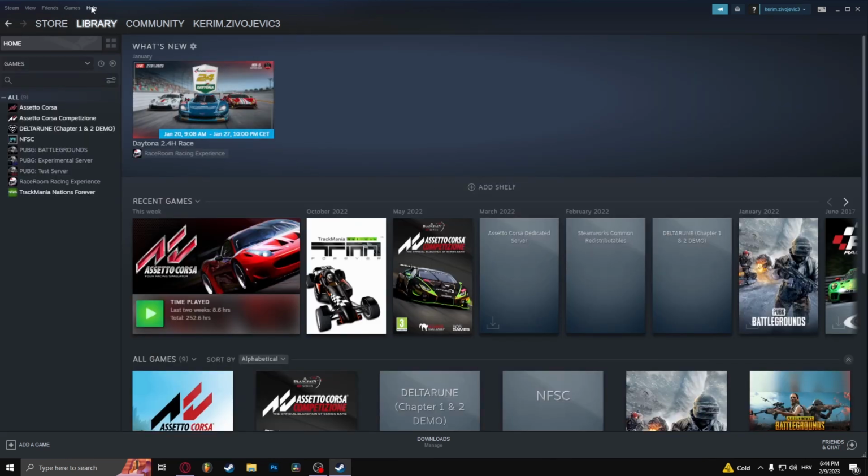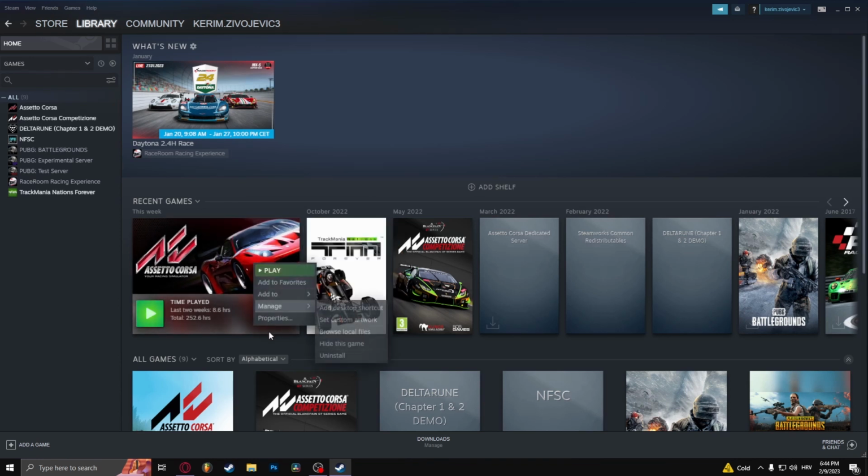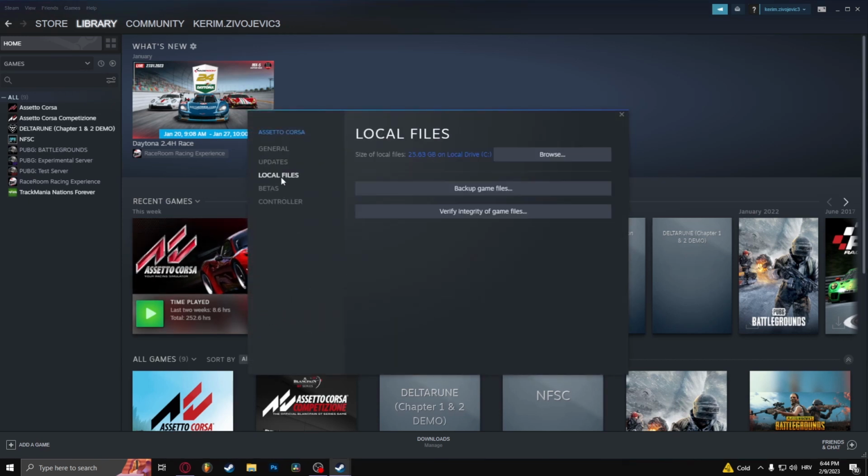If it isn't fixed, go to the library. Select the game you're having trouble with and right click it. Go to properties, go to local files, and right here click on verify integrity of game files.